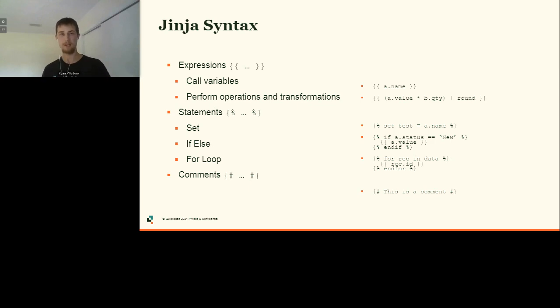And then at the very bottom, we've got comments. And so we can throw in comments within our Jinja syntax to note what we're doing, make it easier for you as you go back in the future to see, okay, what did I actually do? Or if maybe you're handing it off to somebody else.